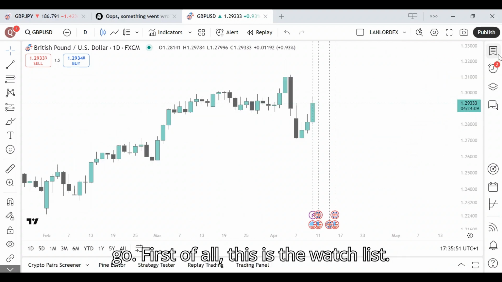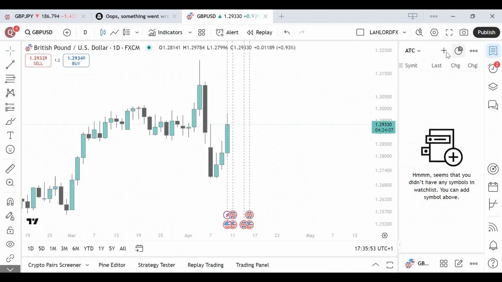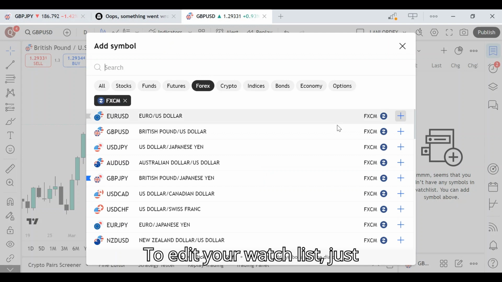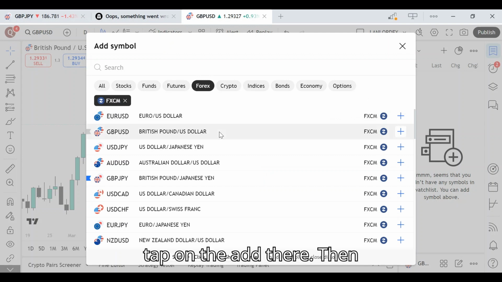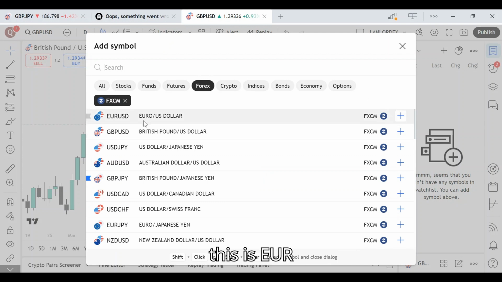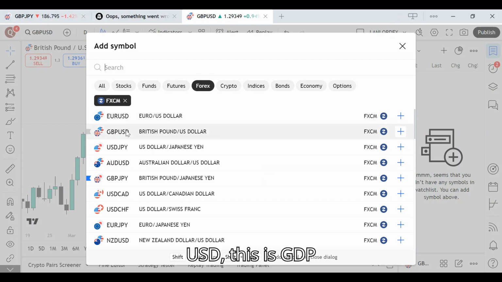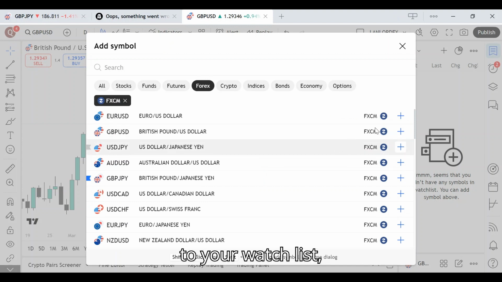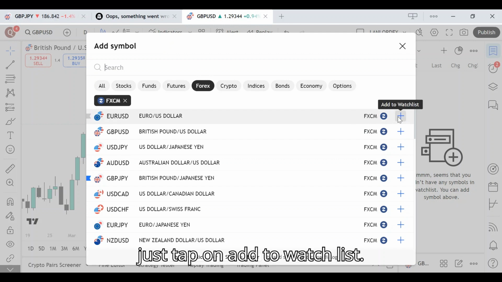Let's go. First of all, this is the watch list. To edit your watch list, just tap on the add there. Then this is Euro USD. This is GBP USD and this is USD JPY. If you want to add this to your watch list, just tap on add to watch list.